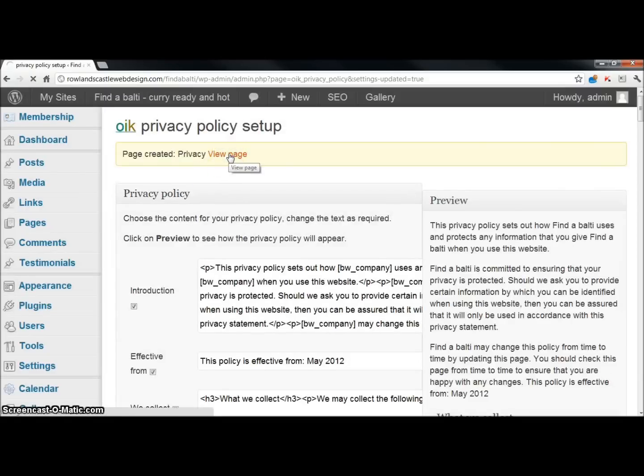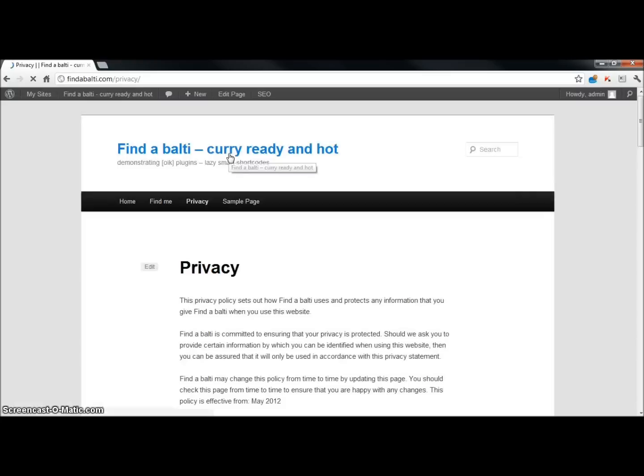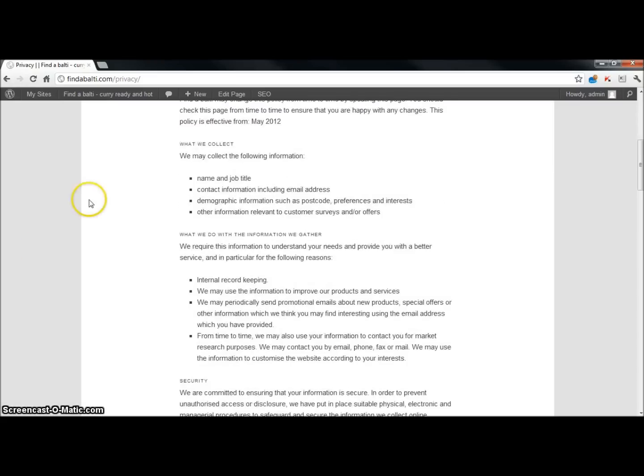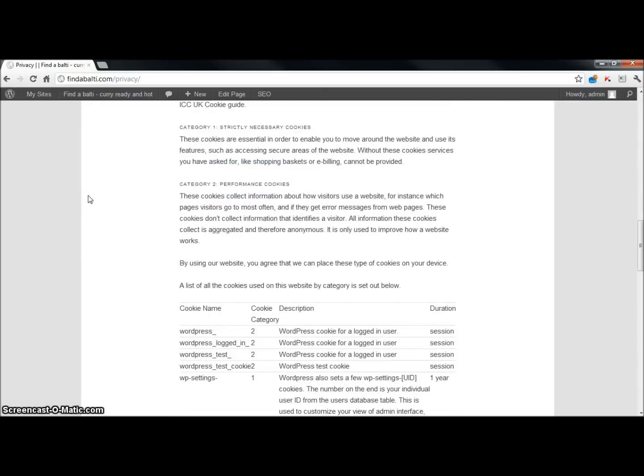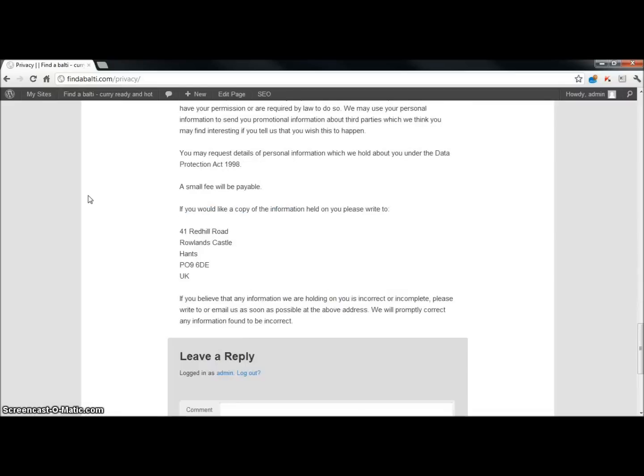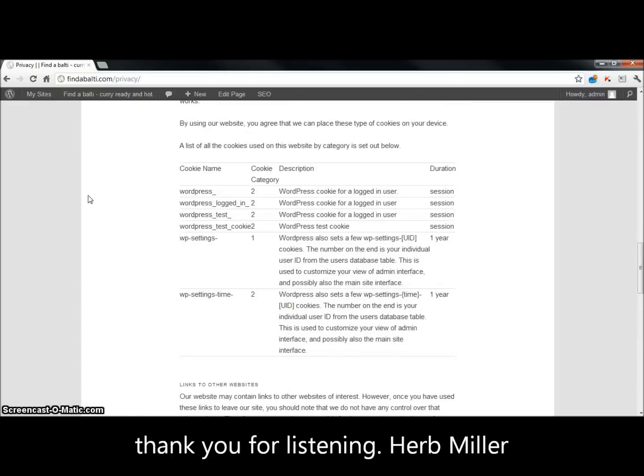The page has now been created and we can view what it looks like for real. Privacy shows in the menu. Here we can see the wording from the standard business link guidelines and a list of the cookies.